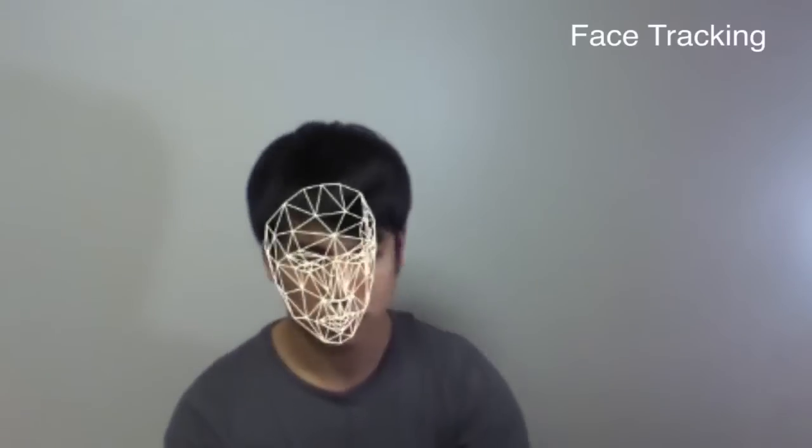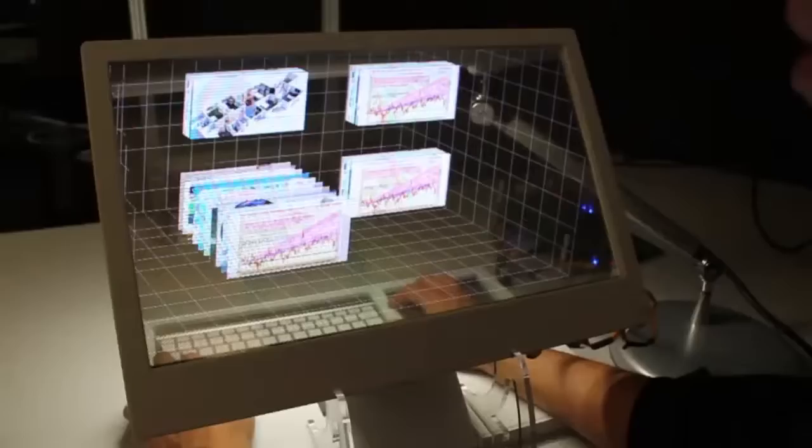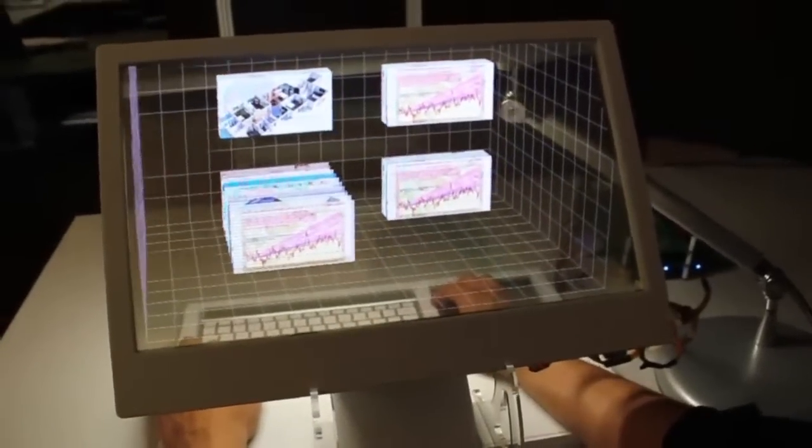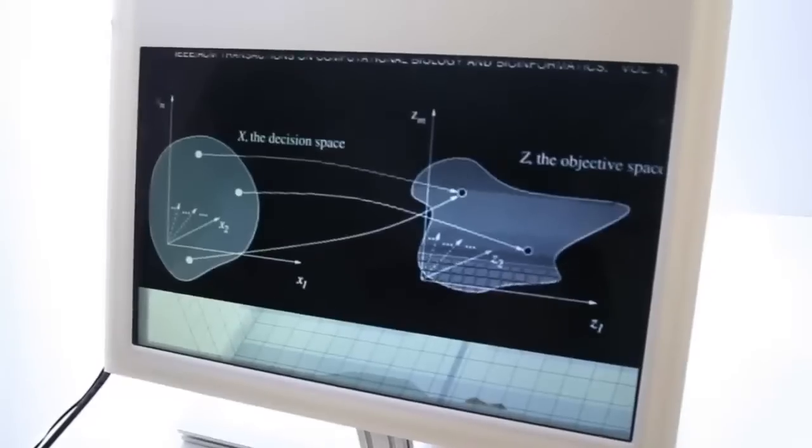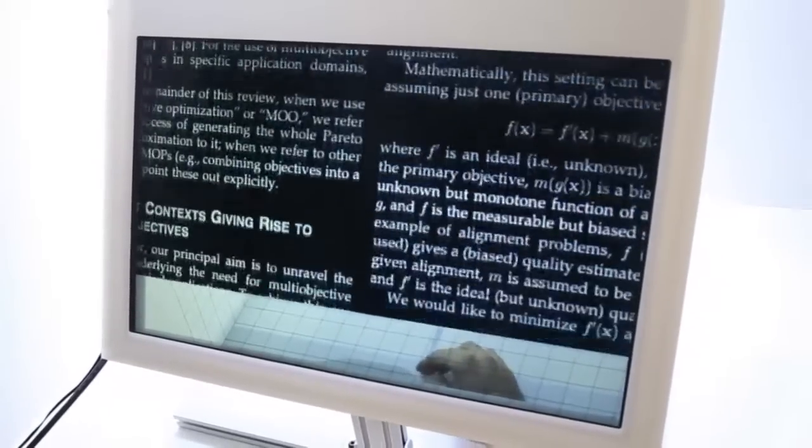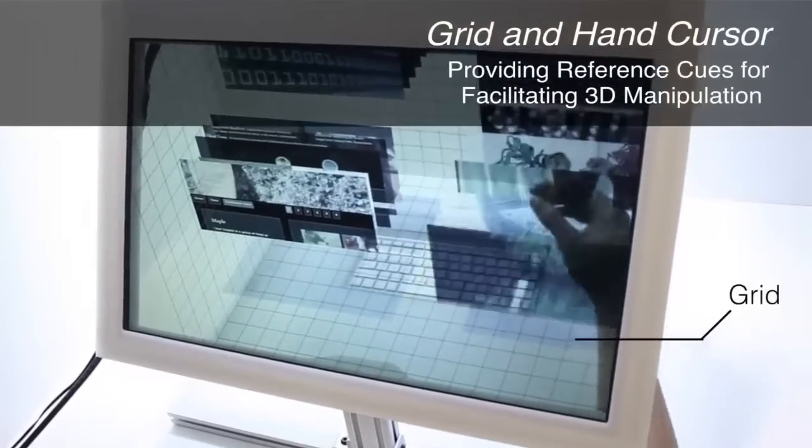A user-facing depth camera tracks the user's head position to display perspective-corrected 3D graphics with motion parallax. We designed several interfaces and visualizations that mend the seam between the interactions of different modalities and dimensions.